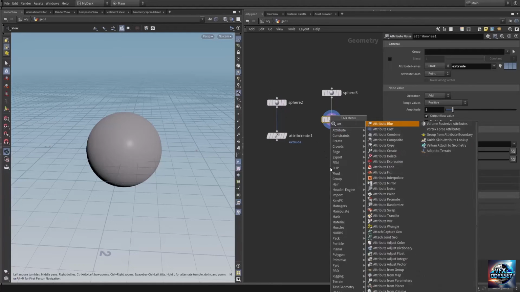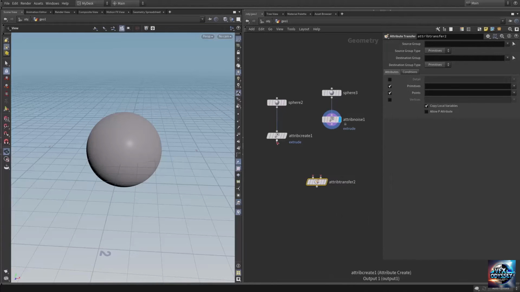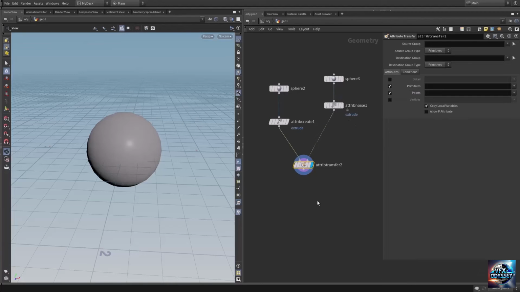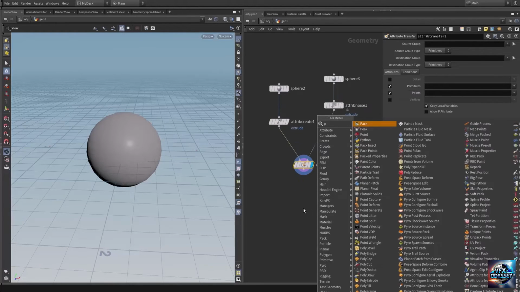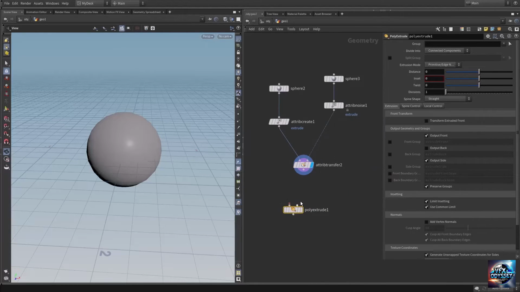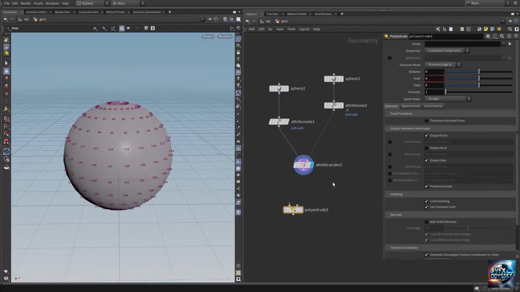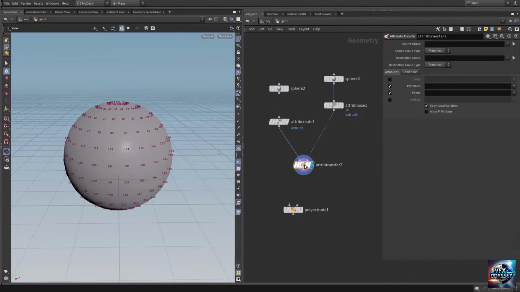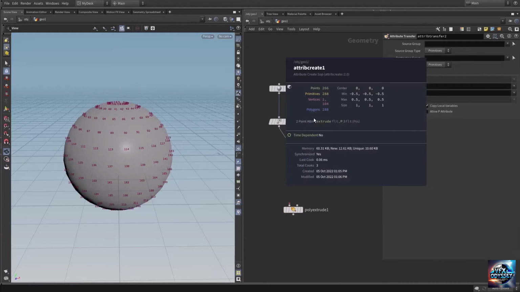So let's create an attribute transfer node, connect this to the first input, and this will go into the second input. Set the display flag onto the attribute transfer. Because the poly extrude will extrude our primitives, the attribute must exist on the primitive level. So if we middle click, now you see we have the extrude on the point level.